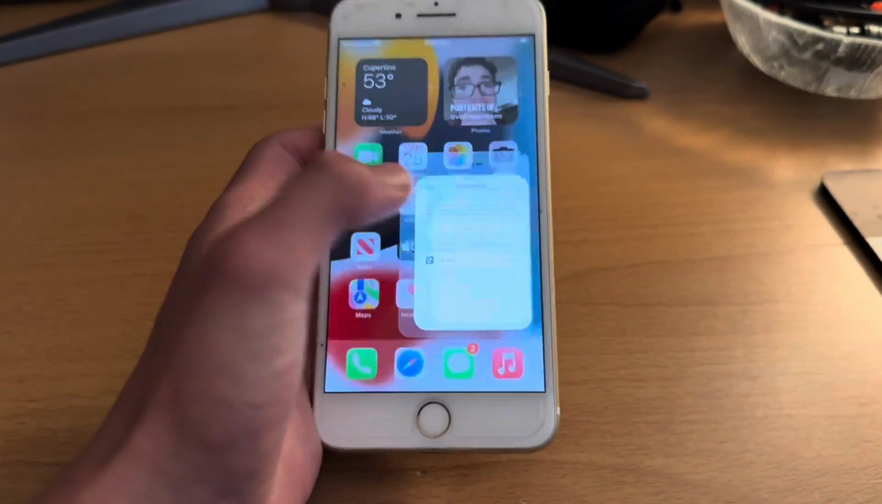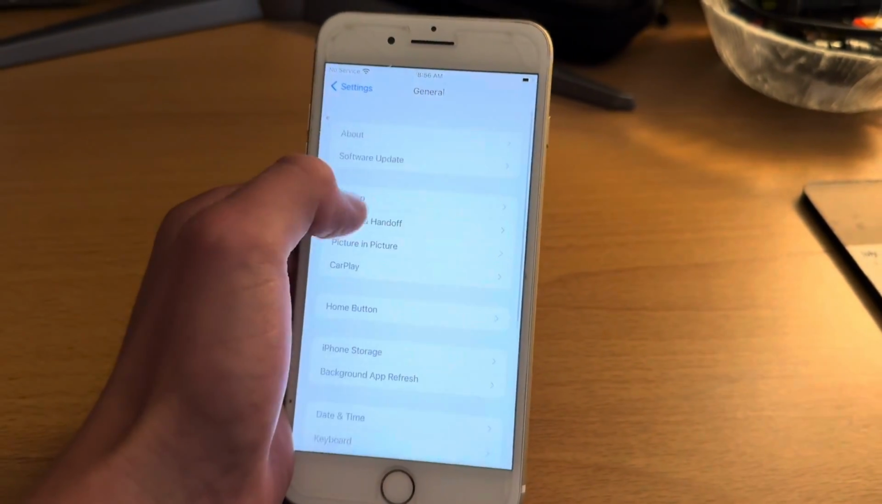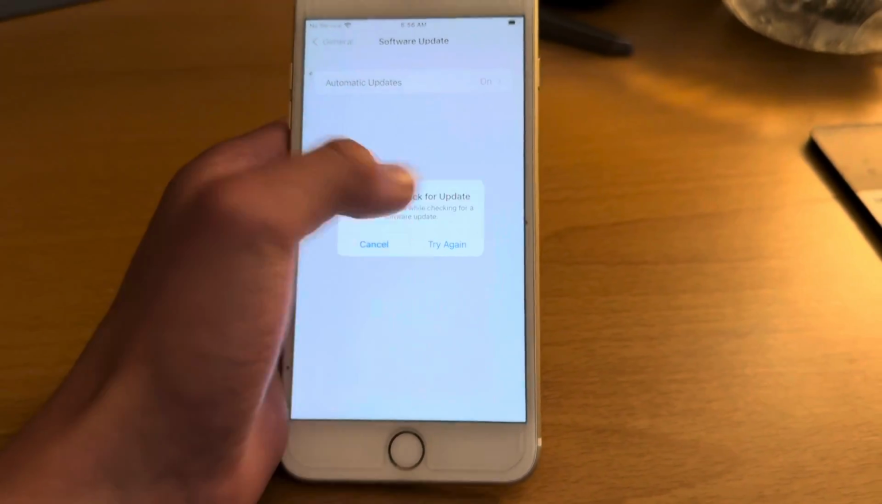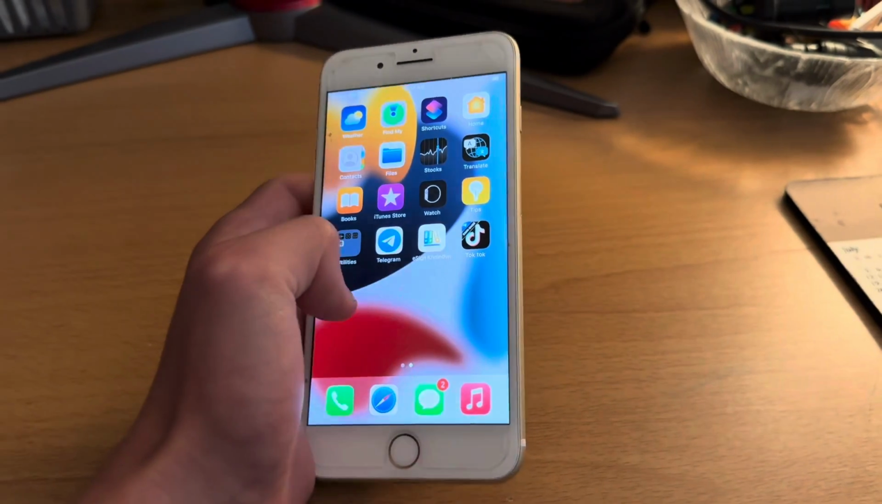So that's pretty much all. As long as you keep this DNS thing on, these apps will work no matter what. There is one kind of weird thing, and that's if you want to update your phone, you can see when you have the DNS, you get an error. All you got to do is turn it off if you want to update your phone, but I wouldn't recommend doing that anyways. So that's pretty much all.